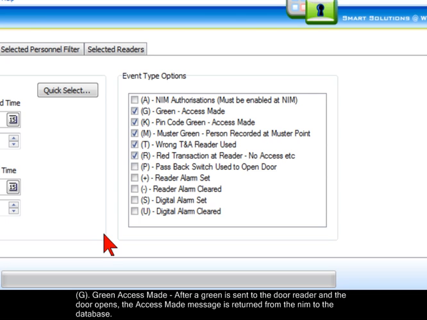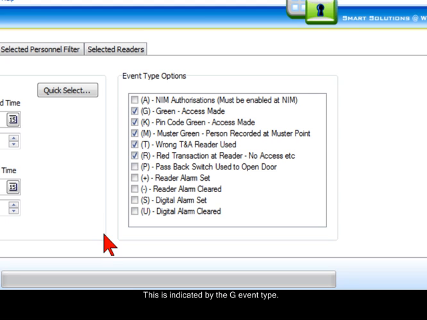G. Green access made. After a green is sent to the door reader and the door opens, the access made message is returned from the NIM to the database. This is indicated by the G event type. K. Alternative to G when PIN codes are used.